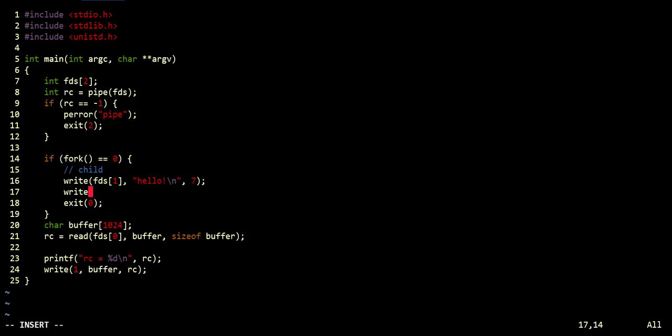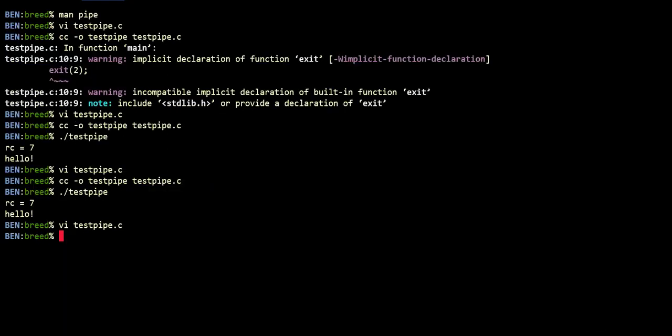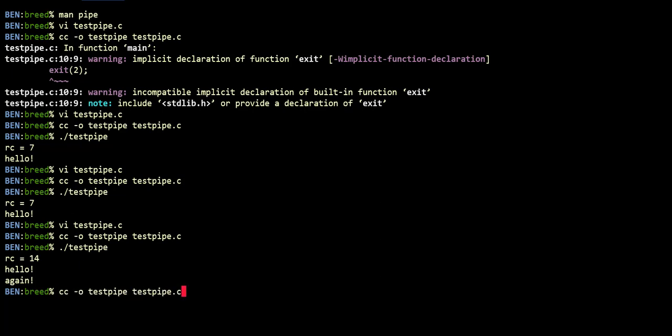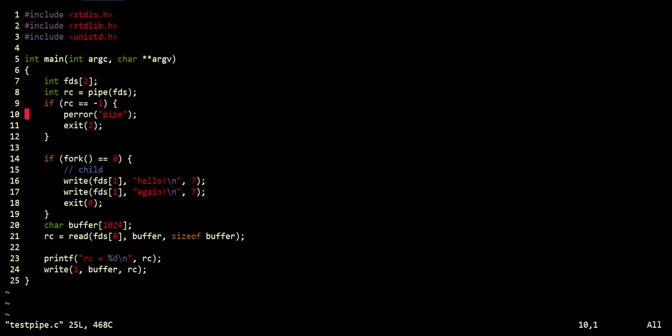What if we add another string? Let's put again here. So now we have two strings of length 7 that we're writing. Note we're not passing the nulls. Let's run this and see what happens. So this might be a little bit surprising. We do 2 writes of 7 bytes and 1 read, and we get back all 14 bytes in that 1 read.